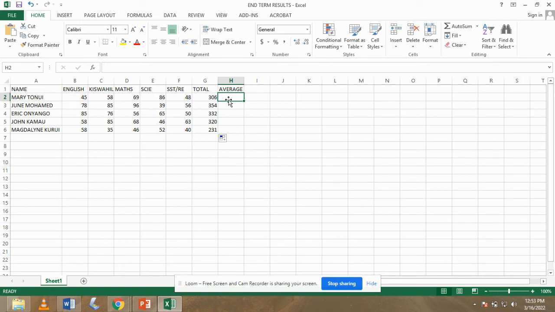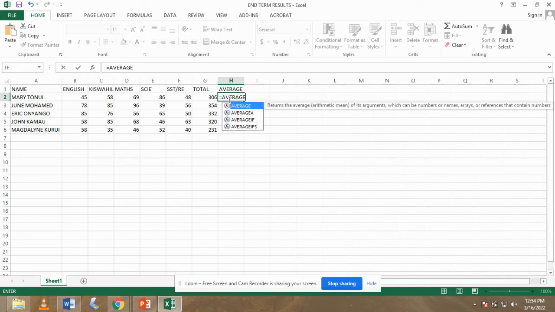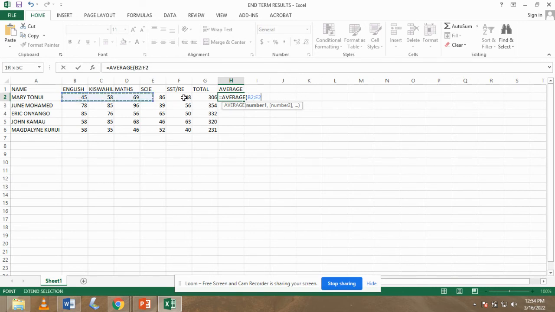For average, each and every formula must start with an equal sign. Start with an equal sign. Type the word average, and then open the bracket. We are doing the average for this person, which is P2 through F2, and then you close the bracket, and then you press what?